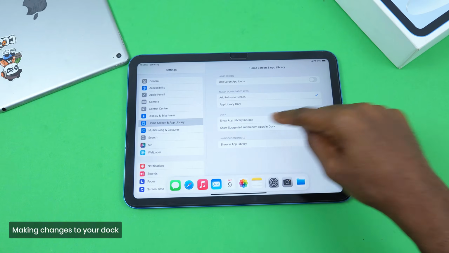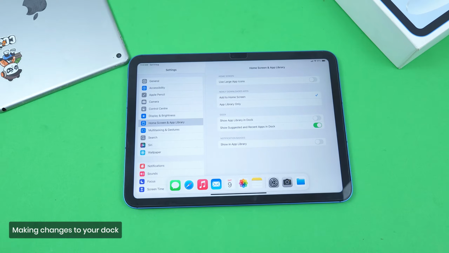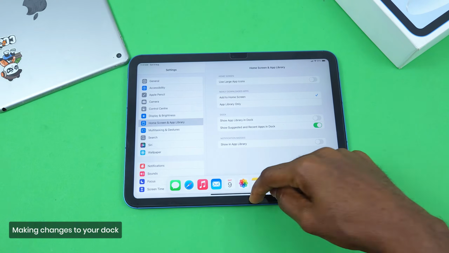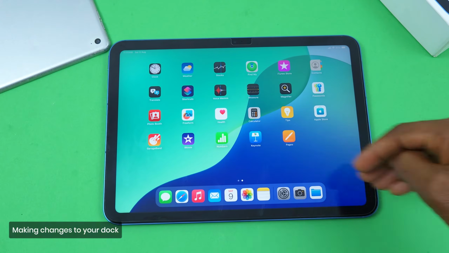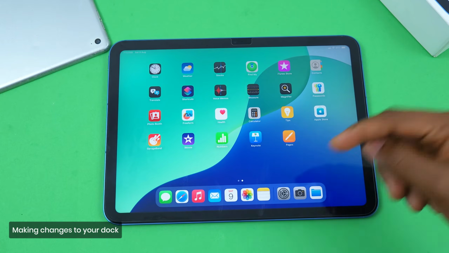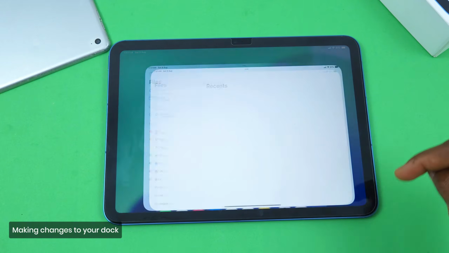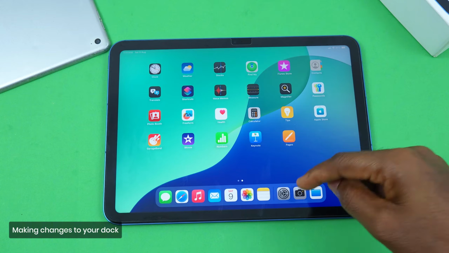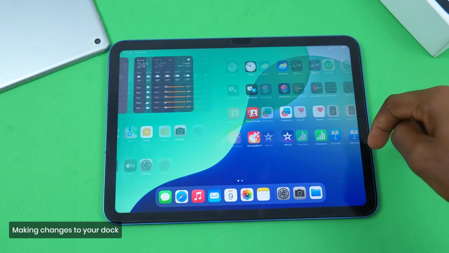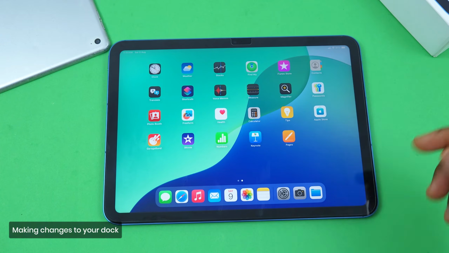You can leave this on, which is show suggested and recent apps. As you can see, settings is an app we just opened, and any recent app you open is going to show here. So it makes it very easy to go back to the app you actually opened, and no need to go through the app library to open that app again.